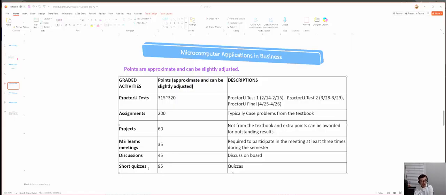And quizzes. Each module will have a quiz. A quiz consists of multiple choice questions. But the good news for the quiz is you have 2 attempts for each quiz. So, even though you didn't do well the first time, you can try a second time.